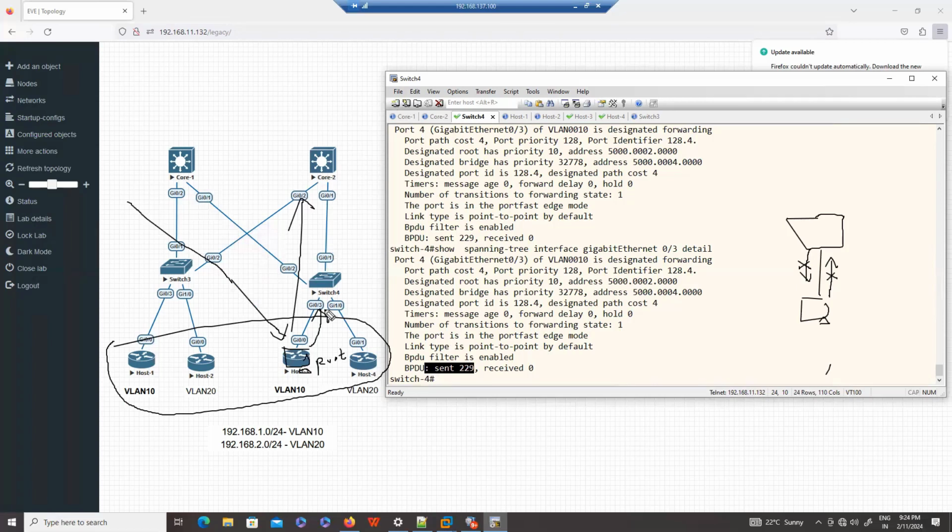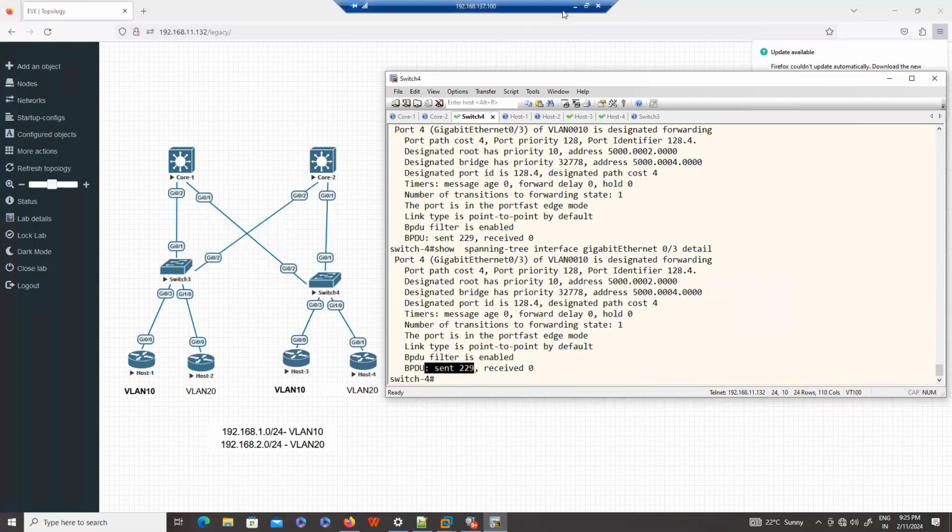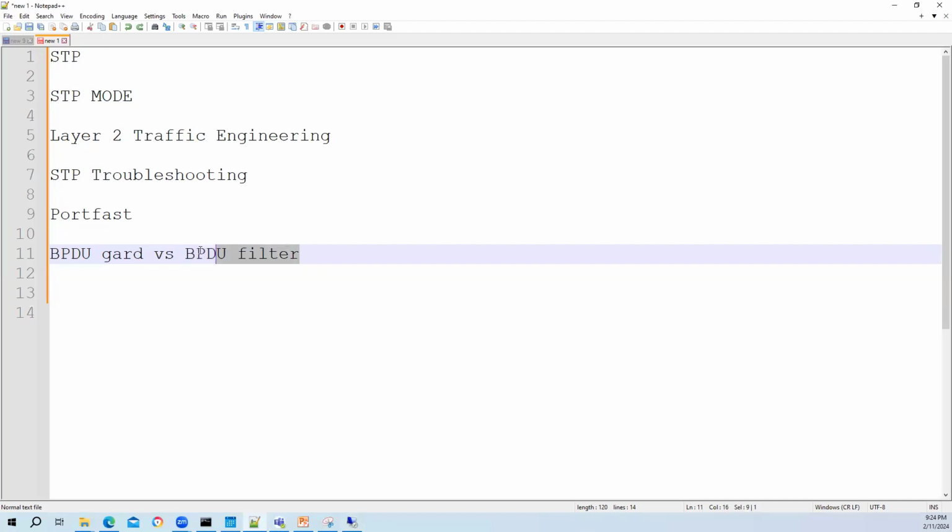To prevent that, we also want to stop the incoming BPDUs, because end machines never send BPDUs. So what does BPDU filter do? It stops not only the outgoing BPDUs but also the incoming BPDUs. But this BPDU filter does it silently. There is another command, BPDU guard, to stop this attack, guys.